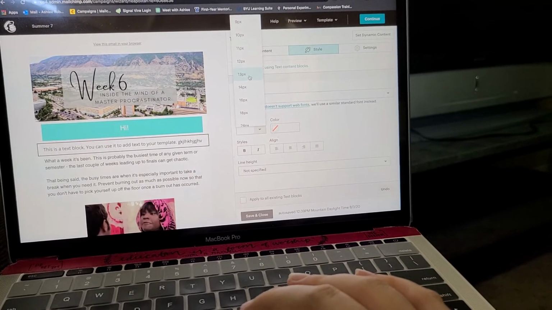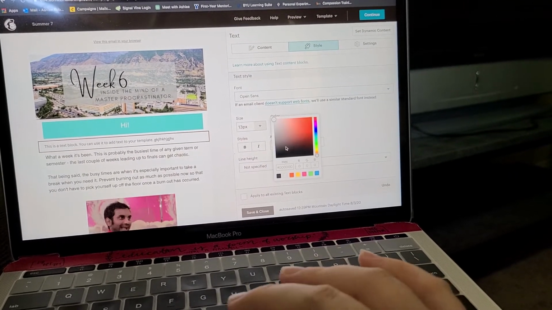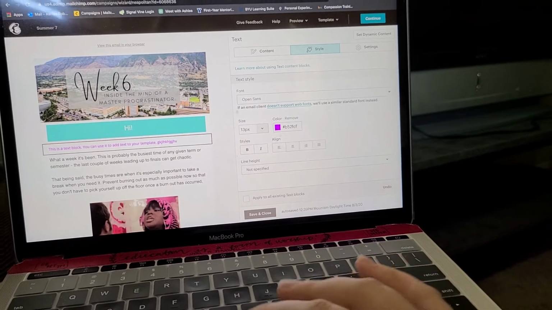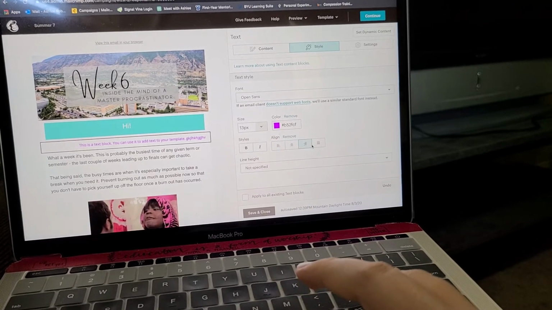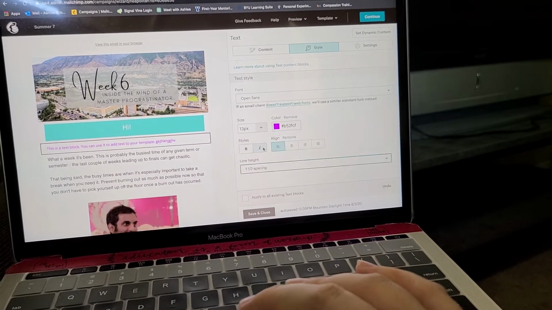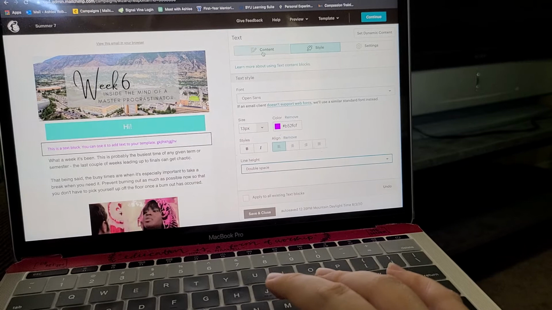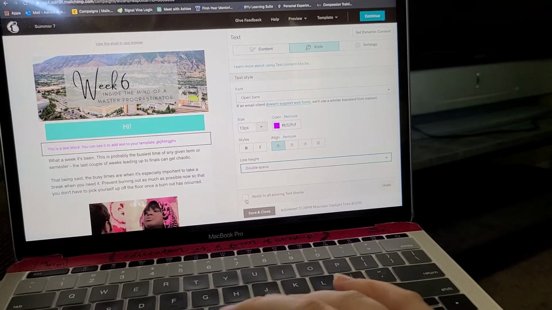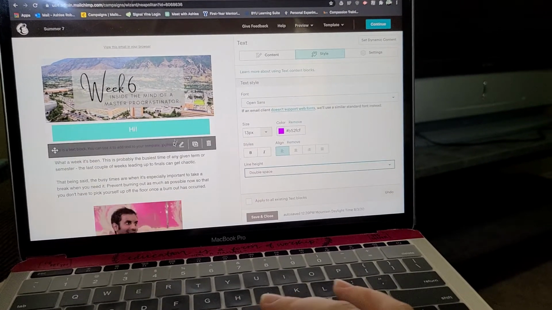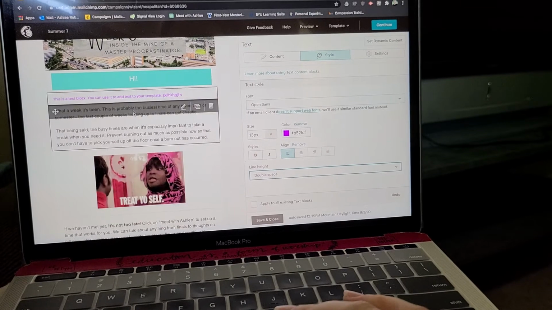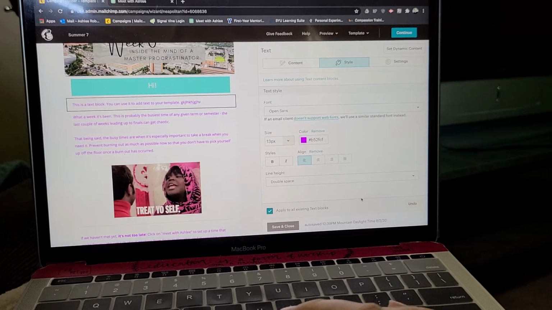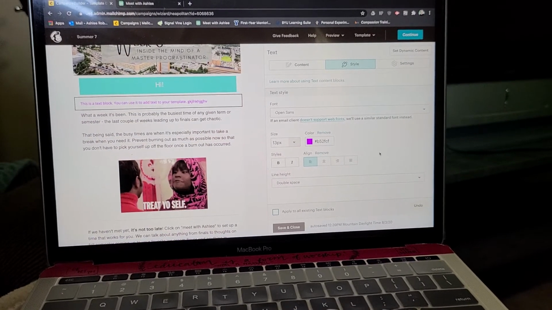Anyway, you can change the size, and you can also change the color if we wanted to make it purple. You can mess with all that here. You can align it differently and change the spacing in your lines. You can also apply that to all existing text blocks. I just learned this recently: you don't have to edit these individually. If you wanted to change the font of everything, you can click apply to all existing text blocks and it does it. But I don't want that to happen, so I'm going to unclick that.